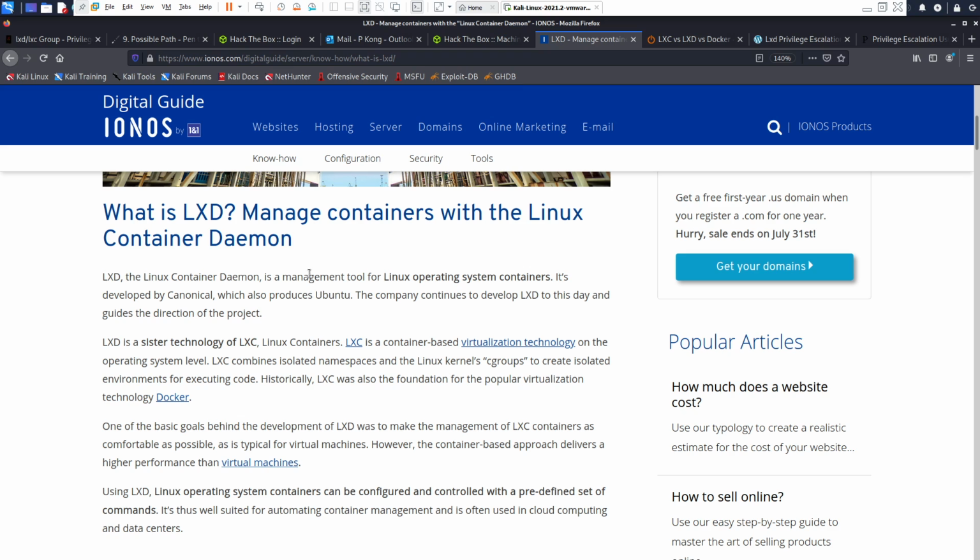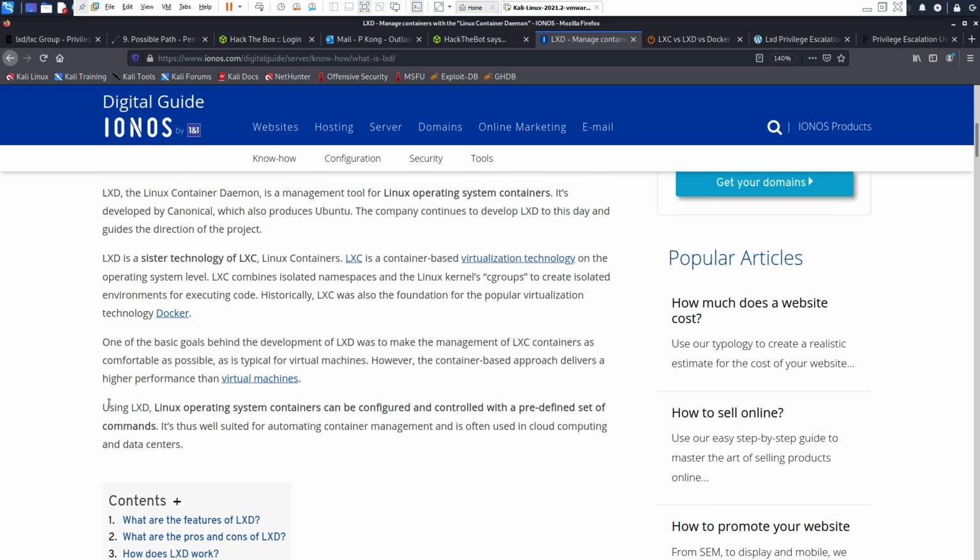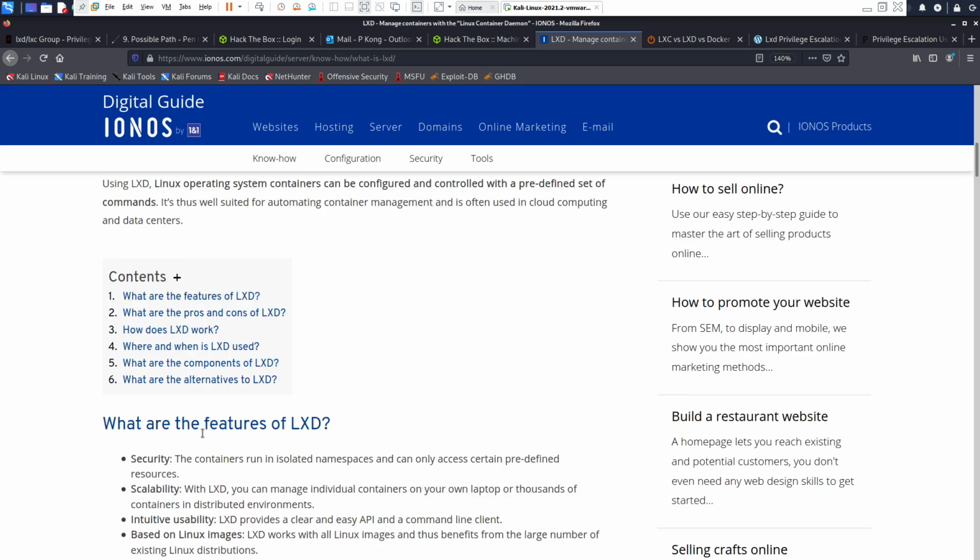So based on the Digital Guide, LXD is a management tool for the Linux operating system. Using LXD, Linux operating system containers can be configured and controlled with a predefined set of commands. That's not what I want.